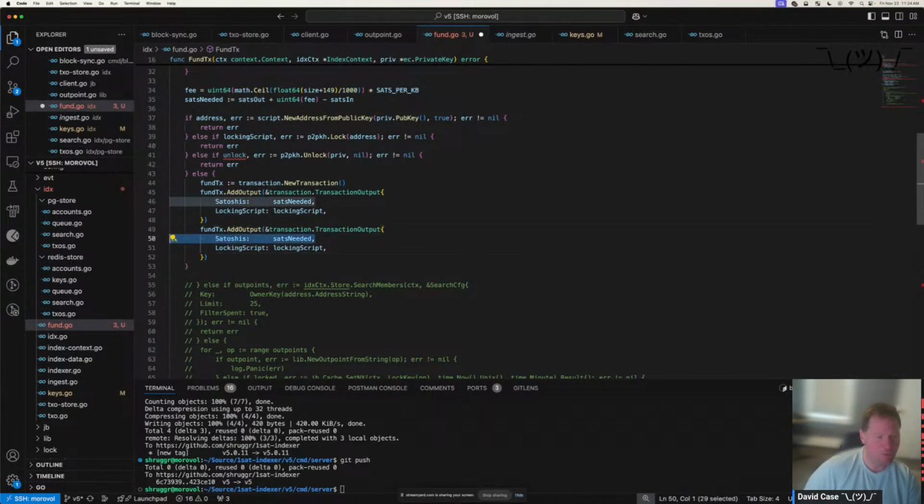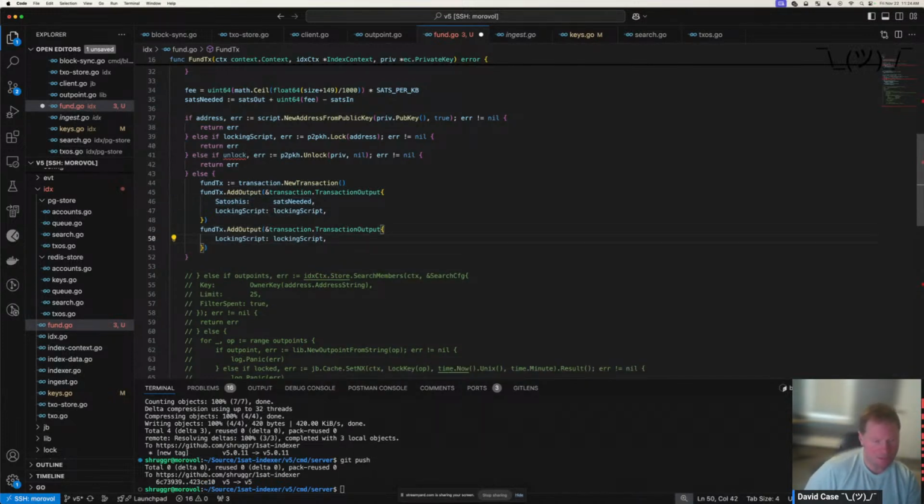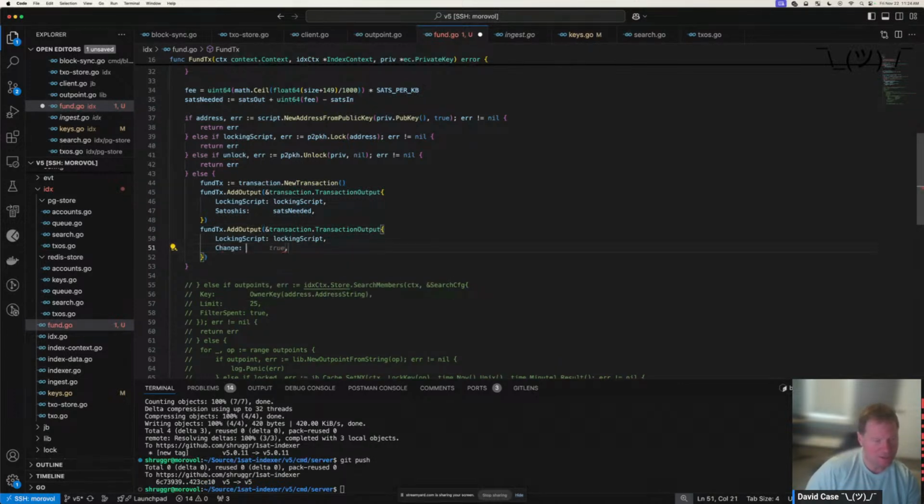So on the second output, we are not going to specify the number of Satoshis we need. We're just going to set the change variable to true. What that means is when it goes to actually sign and update this transaction, it's going to calculate at that point in time what the fees and change are going to be, and it's going to populate the Satoshis on this change output with the appropriate amount.